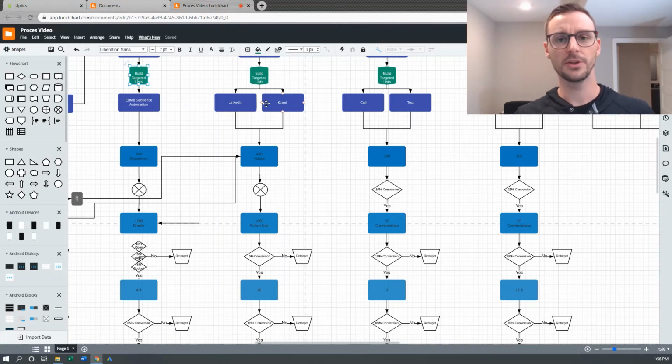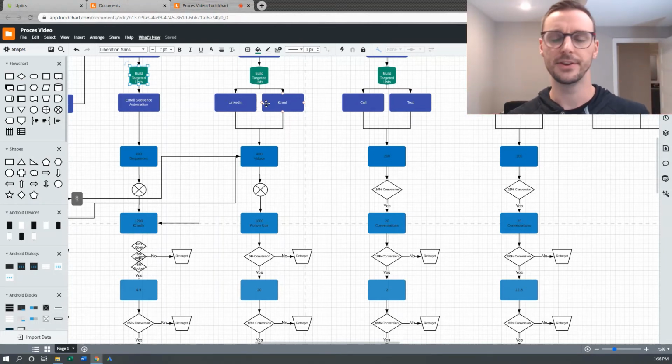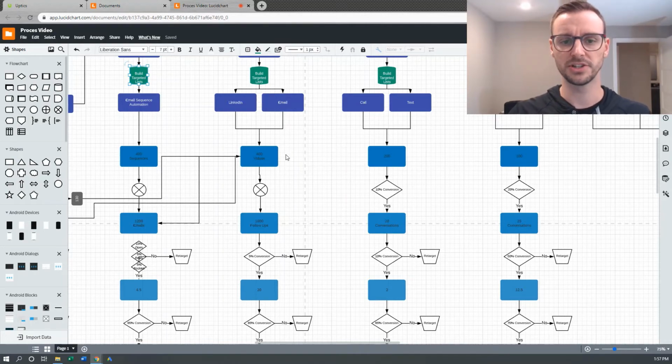Otherwise, with email, you want to definitely embed a thumbnail into the email so it comes up as an image when you send the email, and your prospect is going to be a lot more inclined to click that and actually watch the video. And if you're tracking things properly, you're going to actually get notifications within your sales automation platform when somebody clicks a link. So you're going to know when exactly they watch the video.